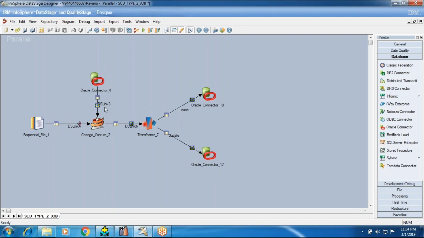And this is my before link, with the same SCD type 2 table. And this is insert SCD type 2. I'm just making my link names with the table name and what is happening in that Oracle connector. I'm just giving that name and the table name.